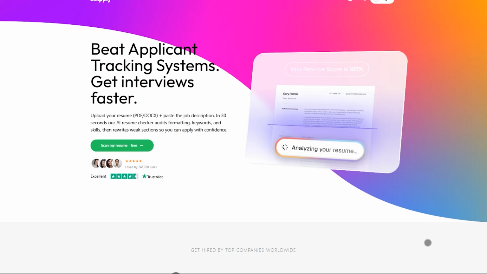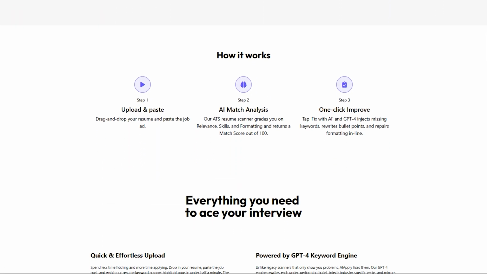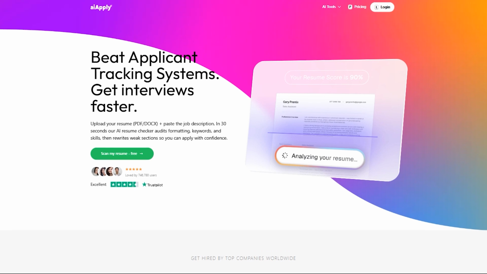Bottom line, AIApply brings speed, polish, and confidence to your job hunt under one roof. Want to land your next role faster and smarter? This one's worth a shot.